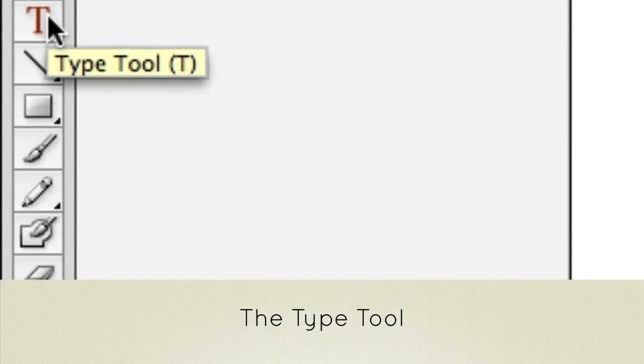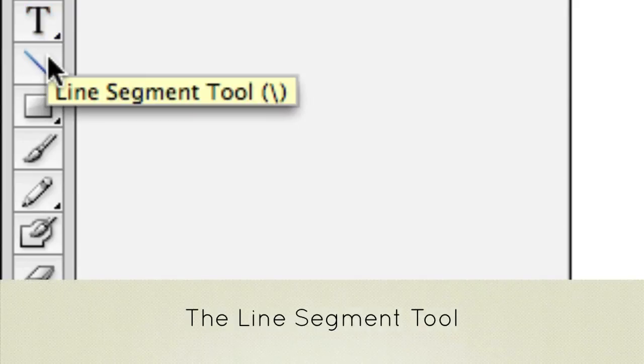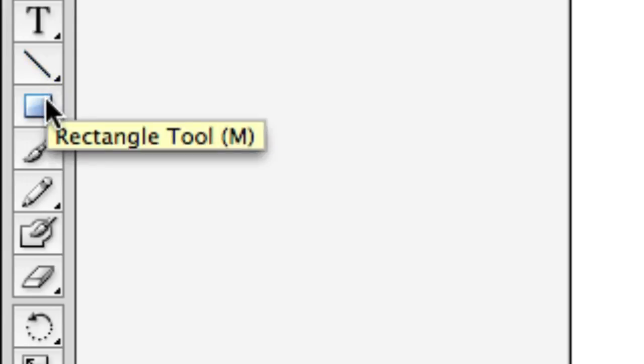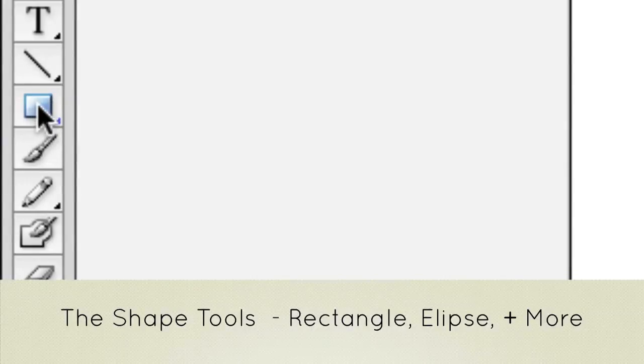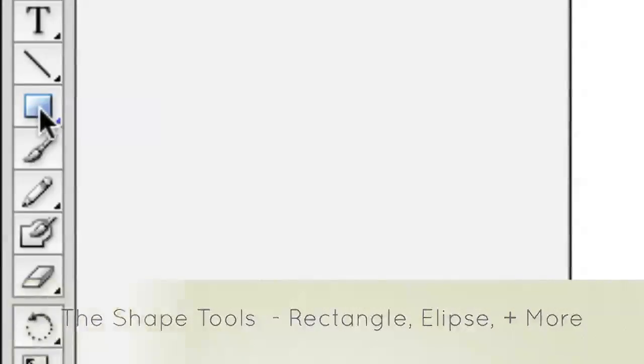Next is the type tool for adding in words or typography to your designs. The line segment tool. Now, I suppose that this is a line segment tool because really you can make a line with the pen tool, or you can make a line with really anything. But the line tool's for straight lines in particular. Our rectangle tool. Now, I like to think of this whole idea of the rectangle tool and what's underneath it, and we'll talk about that in a second, as your shapes. And this is a shape tool.